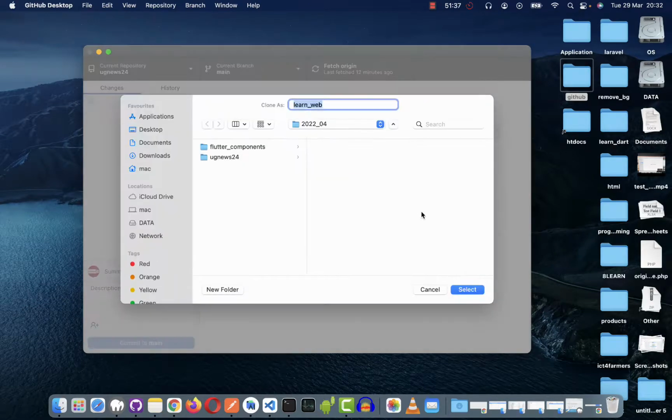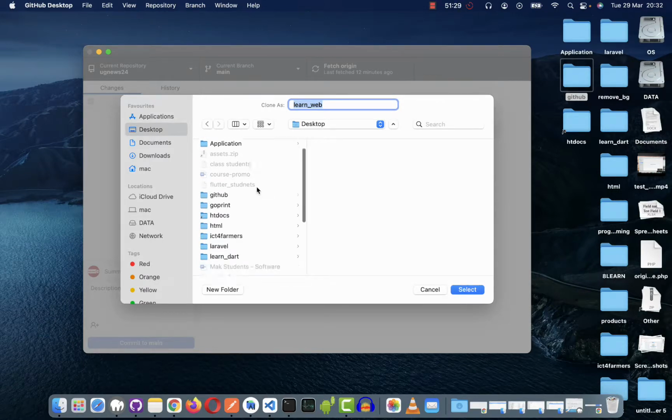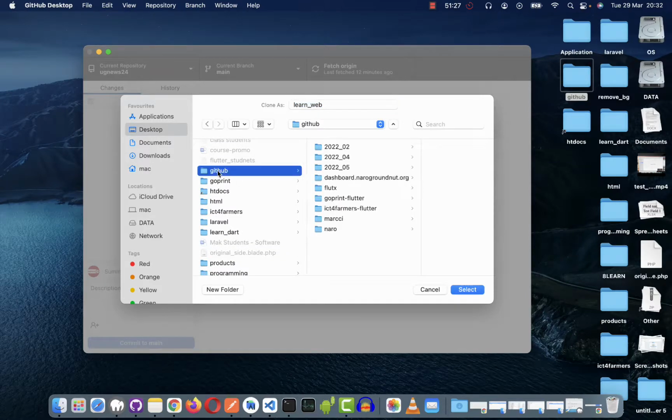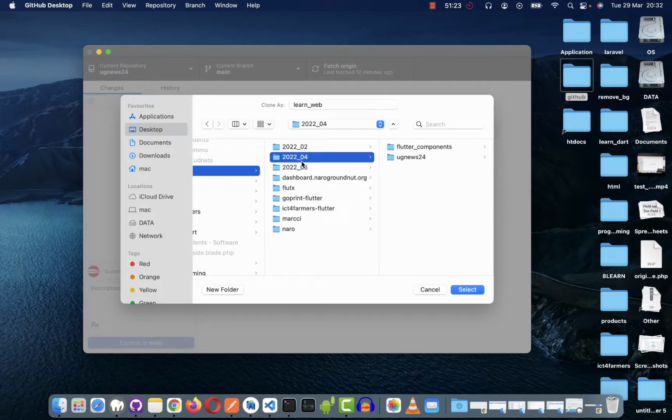So you click on choose the folder. My folder is on desktop. If yours is on desktop, that is okay. If yours is in another folder, no problem. So I'll click on desktop, and then I'll go to the folder where mine is, GitHub, and then I go to the month of April, 2022-04. So all the projects that I'll start in this month, they'll be here. And the projects that I'll start next month, they'll be here. So let me select the month where I am. I'll just double click on that.